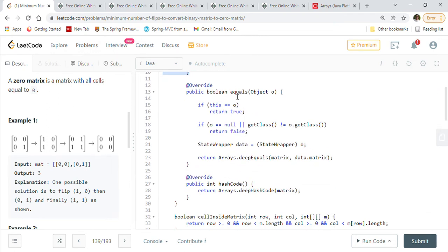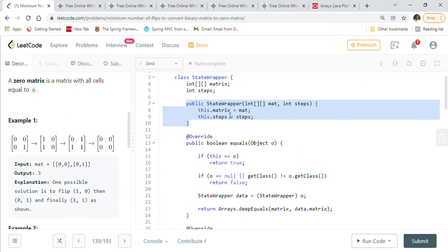We have implemented the equals method, right? Whenever we implement the equals method, it always gets an object, as you can see. So we have to compare it with this matrix. What we will do is use the Arrays deepEquals method with the incoming object's data, so data.matrix, against the current matrix.